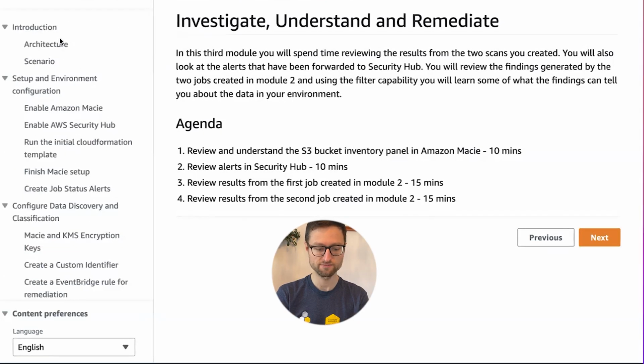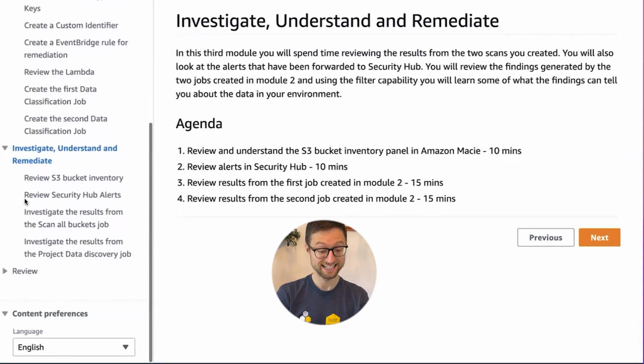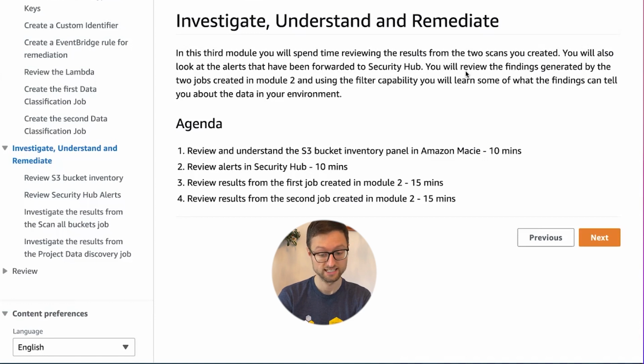All right, we have finished the setup and the configure data discovery and classification. Now we're going to investigate, understand, and remediate. In this third module, we will be spending time reviewing the results from the two scans we created, and we'll also look at the alerts that have been forwarded to Security Hub. We'll review the findings generated by the two jobs created in Module 2, and using the filter capability, we'll learn some of what the findings can tell us about the data in our environments.